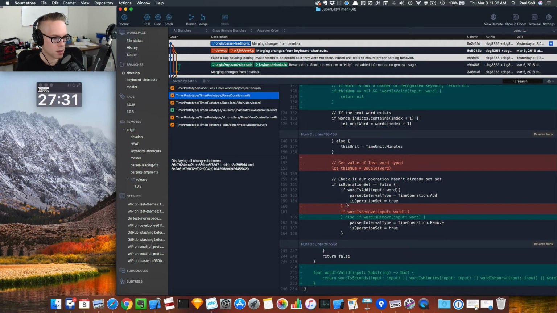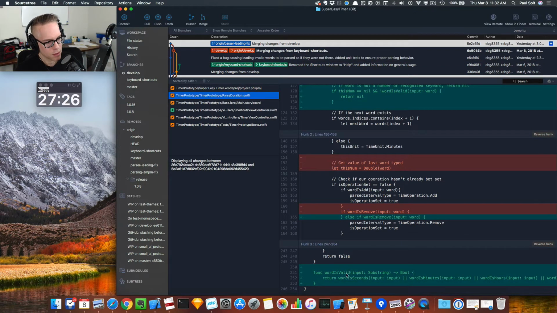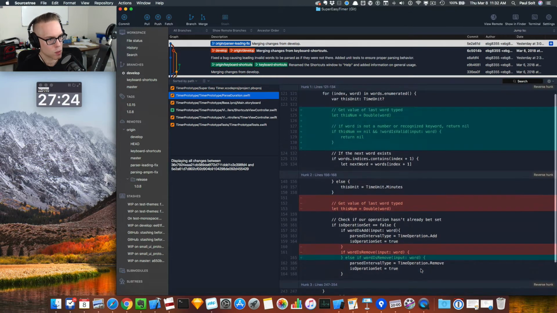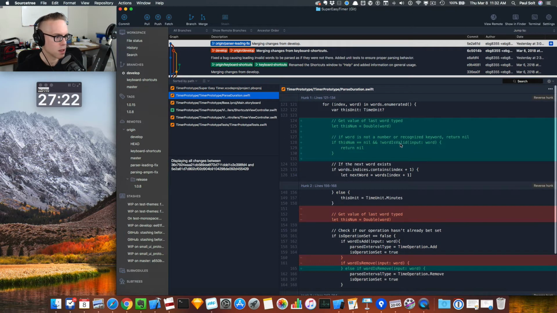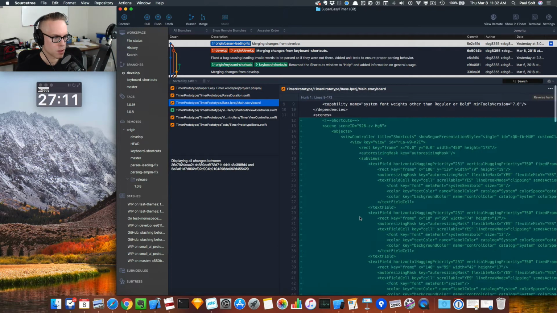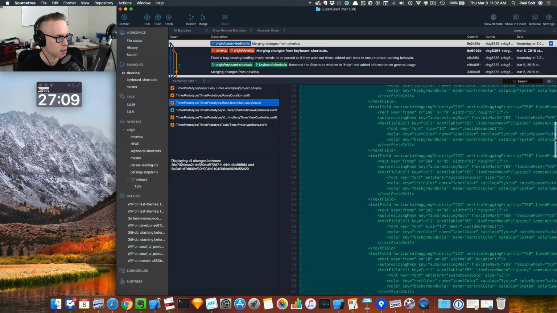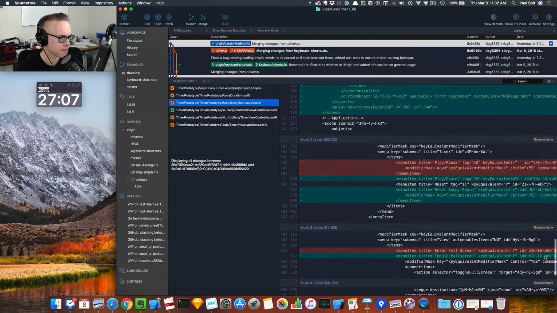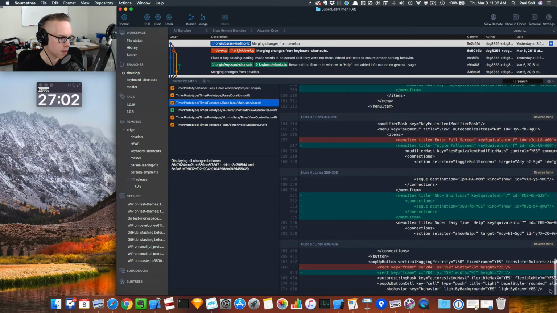So it looks like Eric added some fixes in here and a new function to make sure the word is valid first. So we've got this function that is checking that. This is a file that I might jump into. We've also got some storyboard changes. I'm not sure exactly what these were related to. There were some keyboard shortcut fixes, so maybe he modified something in here, changing the height of something.